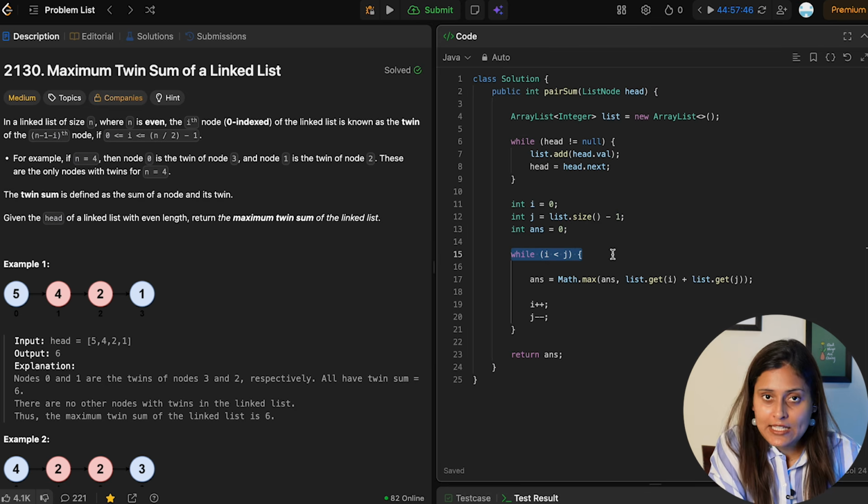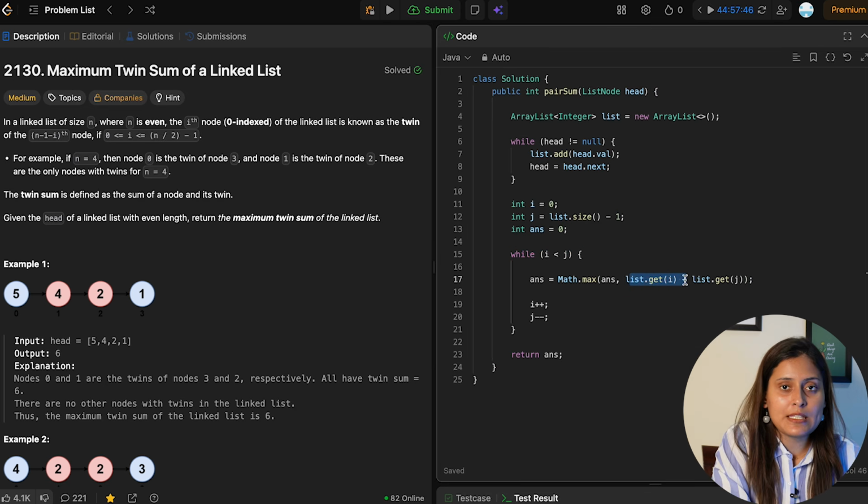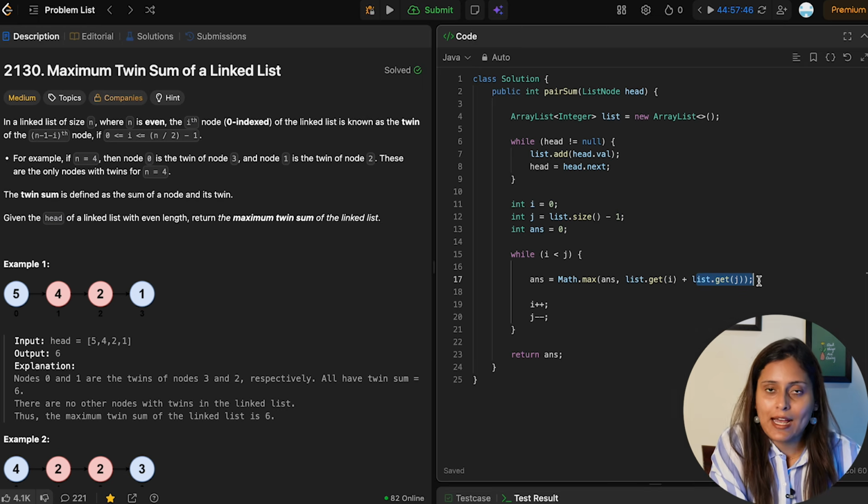While i is less than j, keep reading the values from the list, meaning the first value at i and the last value at j. Whatever is maximum, keep storing in the answer variable and do i plus plus and j minus minus. Once done, after coming outside, just return the answer.